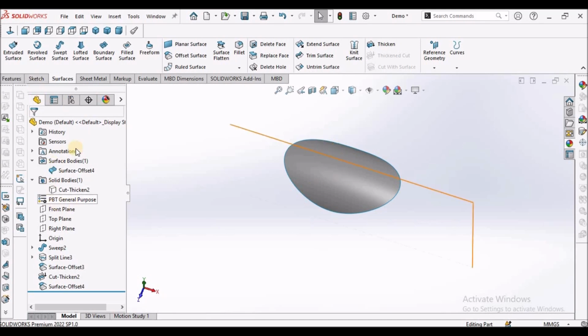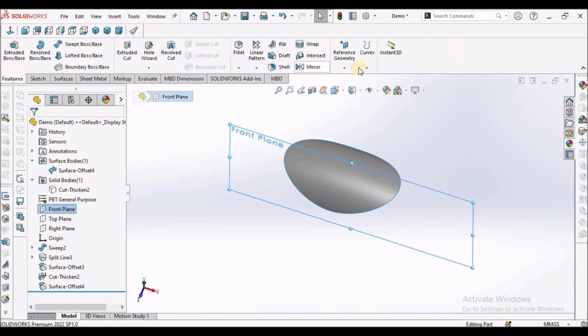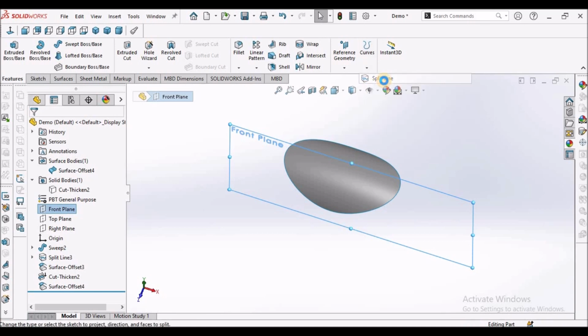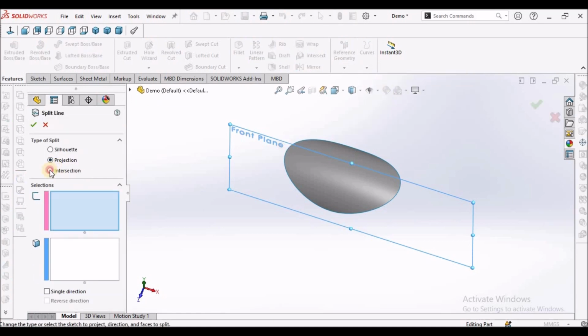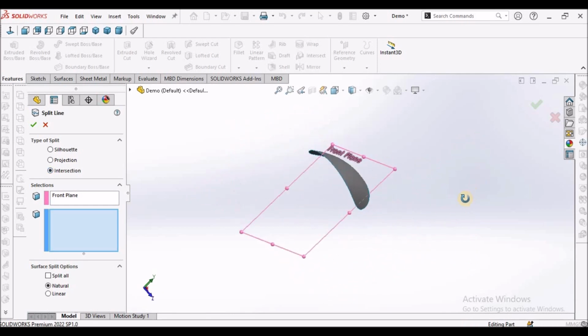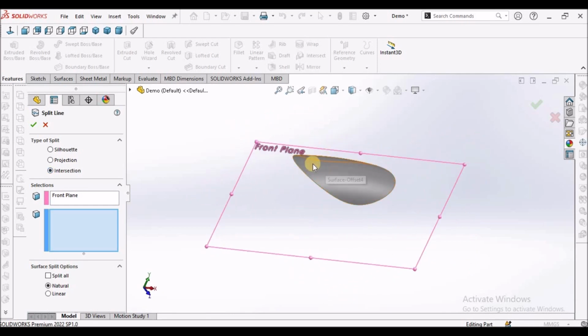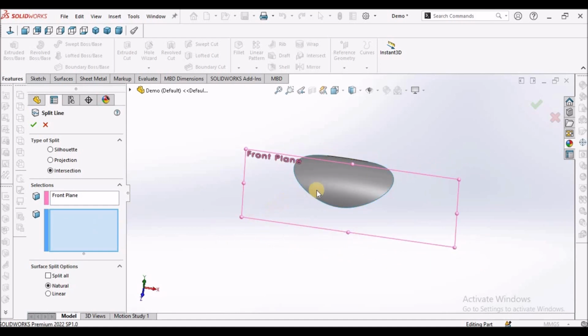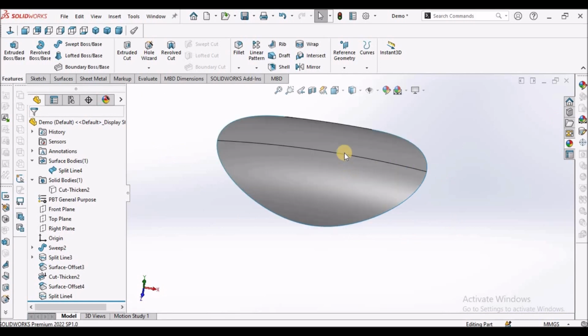Now select the front plane. Go to features, select split line. So select intersection. So wherever the front plane is intersecting, it's going to create a split line. So select this surface. See, there is a split line created here.